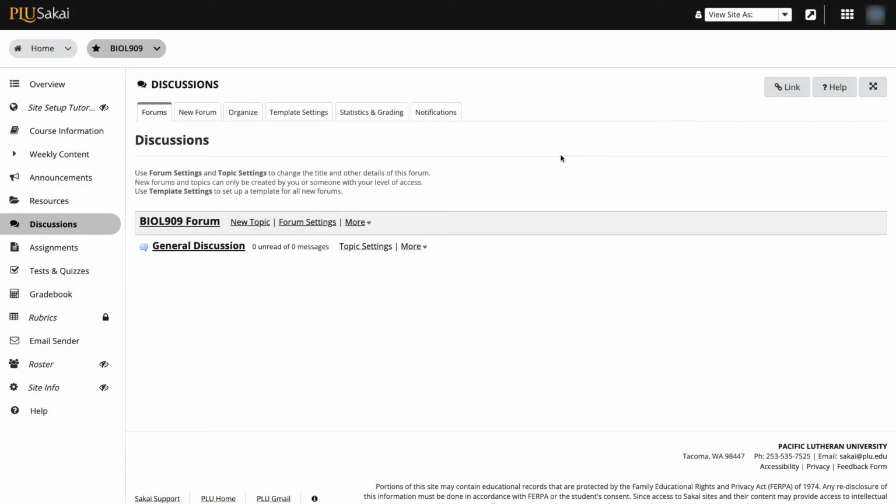By default, Sakai sites have one forum and one topic set up automatically in the Discussions tool. Instructors typically create a new topic for each online discussion activity. To create a new topic, click the New Topic button within a forum. To create a new forum, click the New Forum tab to the top left. The process for creating topics and forums is similar, and we're going to demonstrate creating a new topic.